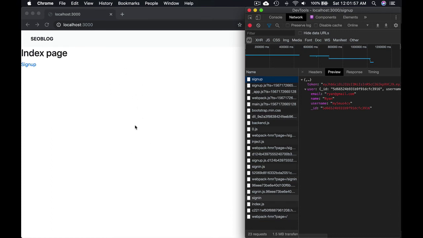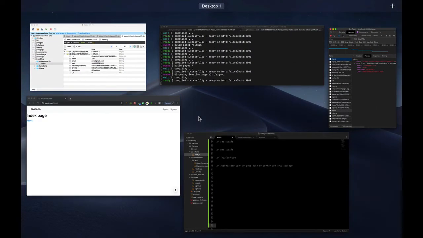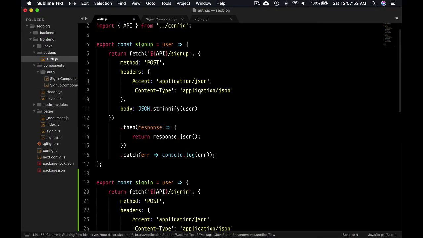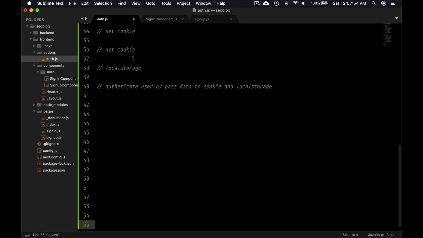Now as soon as you refresh the page, it's no longer there because it's just a response, it's not persisted anywhere. So we're going to save this information in the local storage and save this token in the cookie. We can do that in the next lecture. We're going to write a couple of helper methods that will allow us to save the token in the cookie, the user information in the local storage, and authenticate the user. So let's go to our actions.